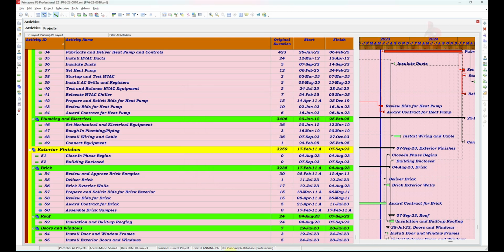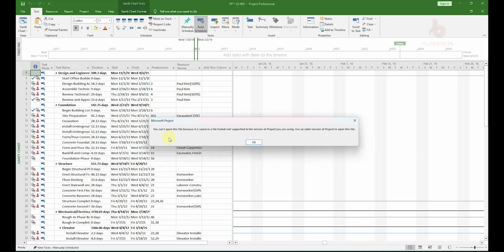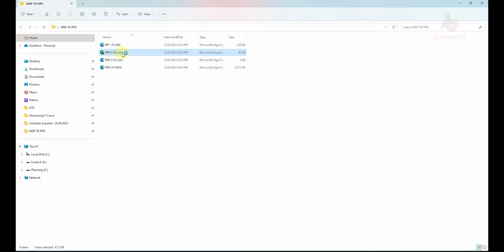Okay, go here in the folder. This is now our file which we have exported. If we open it now, you can see you cannot open this file because it is saved in a file format not supported in the version of Project you are using. Use an older version of Project to open this file. So this is the latest version, but the version in which we saved the file is an older version. So you can change to latest or older, whichever you are using.